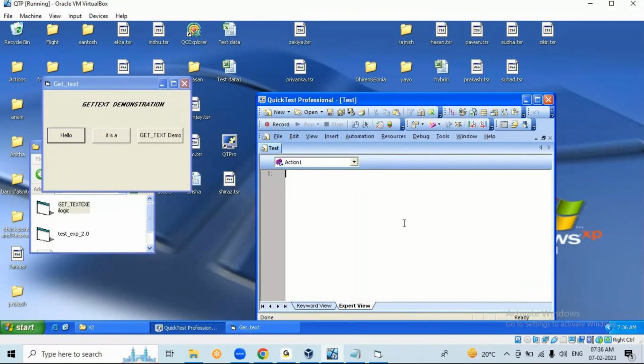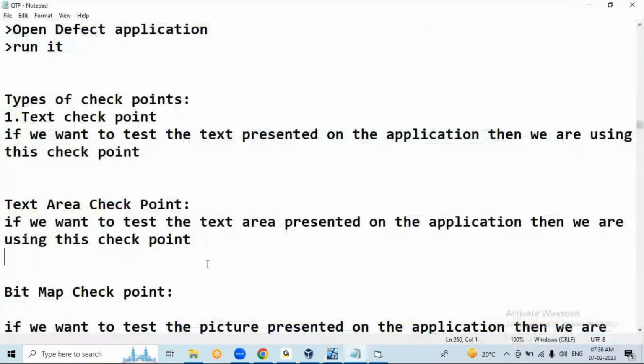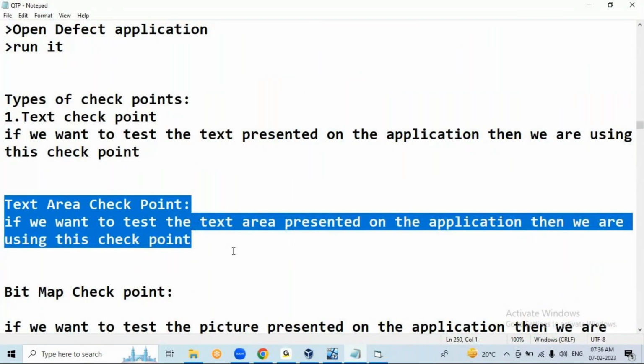If you want to test the text presented on the application, then we use this checkpoint. Next, text area. As per the requirement, the text area must be in center, right? Build one is released and it is in center only. After that build was released, we did some modifications. It turned into italic bold, right?